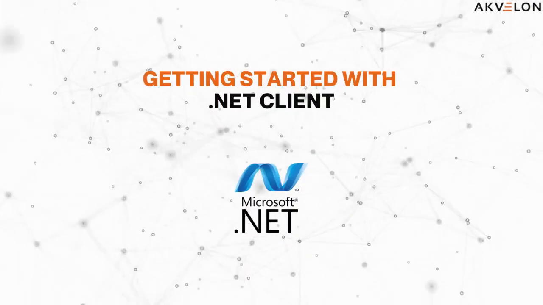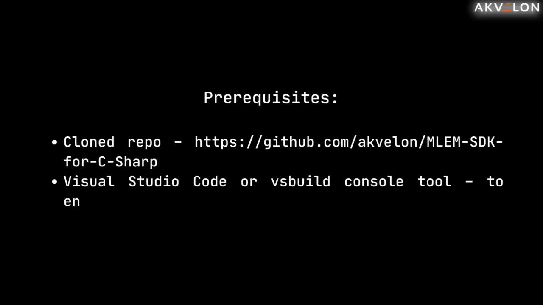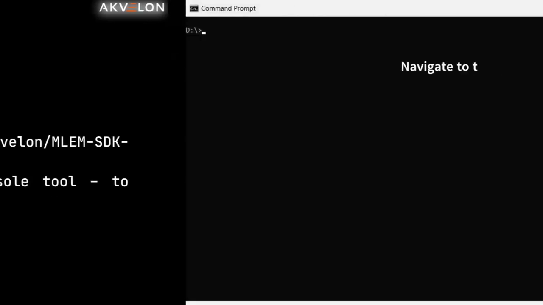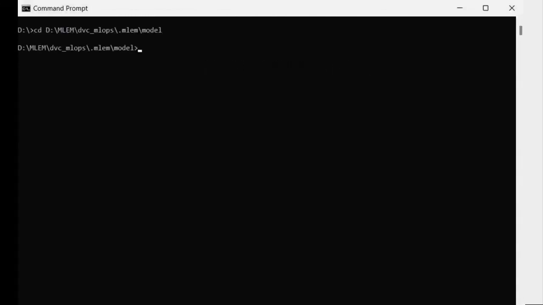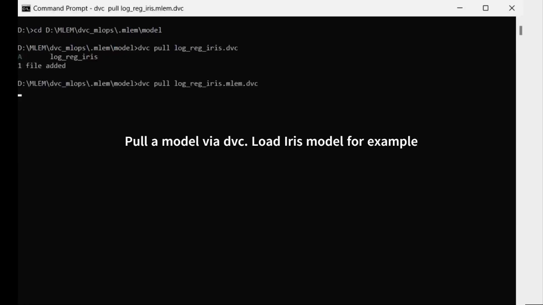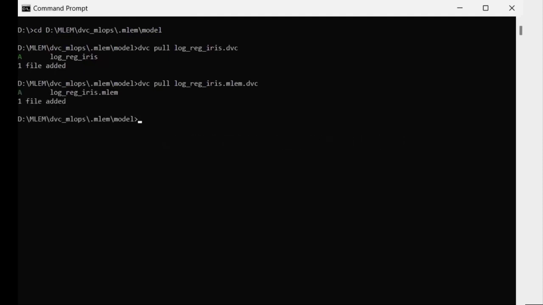MLEM.NET Client is a .NET class library based on .NET 6. The prerequisites include a cloned repo on GitHub, Visual Studio Code or VS Build console tool in order to enable building the MLEM SDK project. The client API provides the ability to extend default logic, like validation or serializing of a request object into the request body. See more examples and the API description in the MLEM-SDK repo.